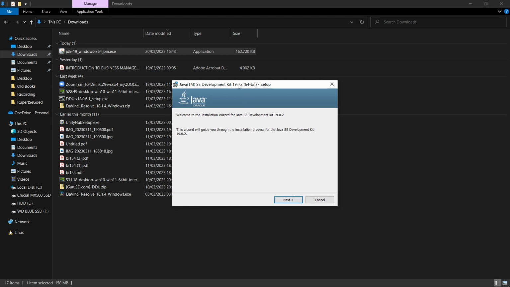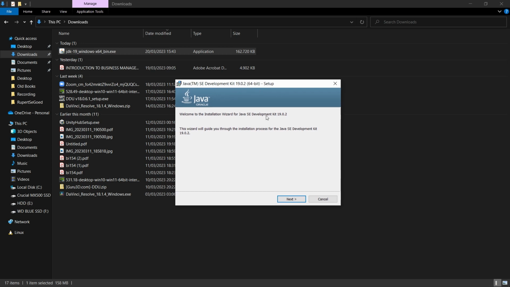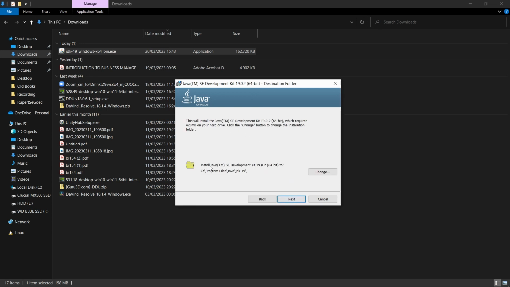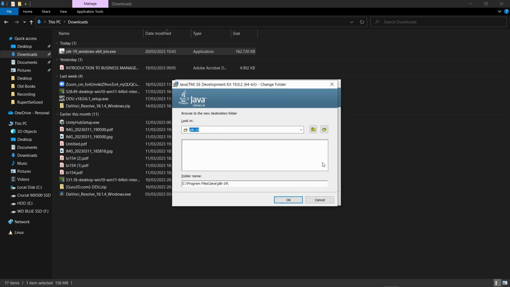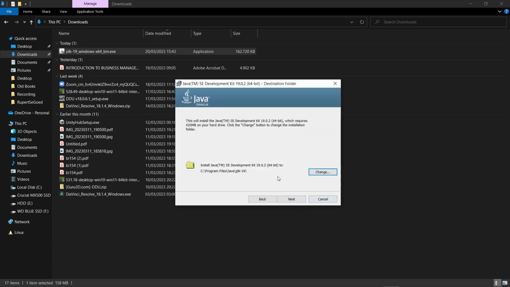Now it's going to show you the setup. It's 64-bit. Don't worry about the 64-bit for now. Just click next. Do not change anything. Do not change the path. We want to keep it as simple as possible so it works. You just keep saying next. You can change the path if you want. Just click change. You can change the path file you want. But for simplicity's sake, let's just keep it on default.